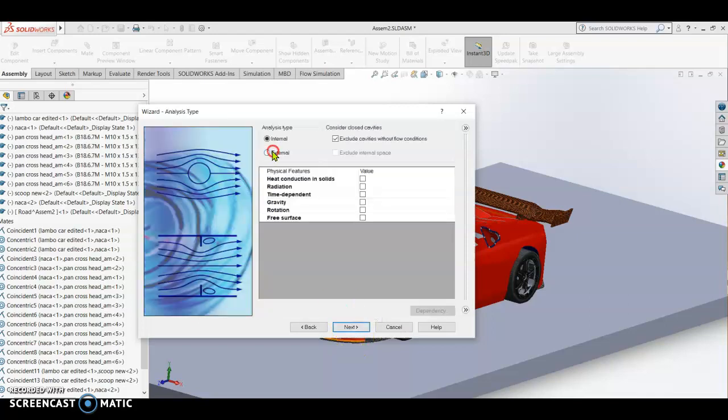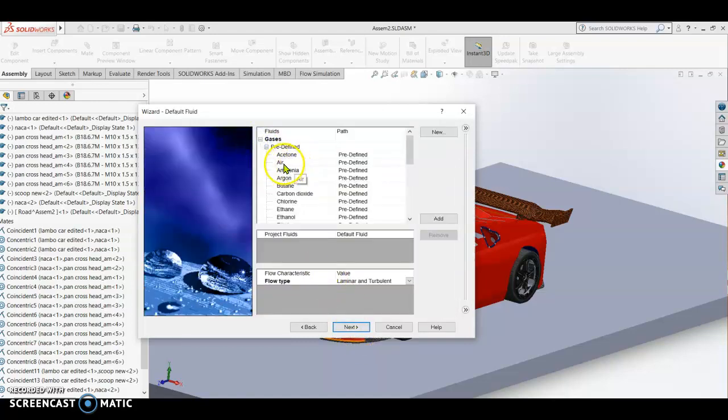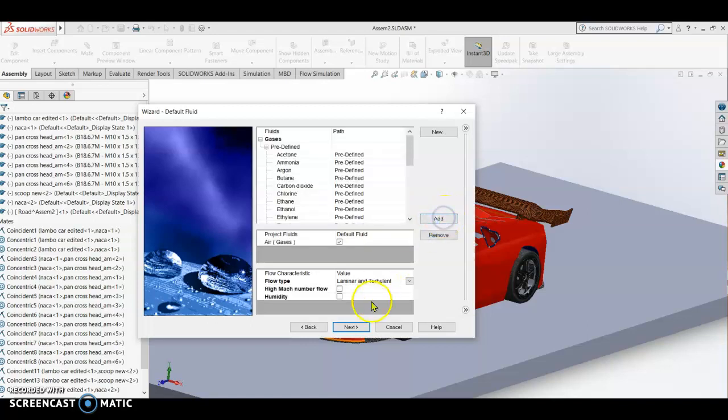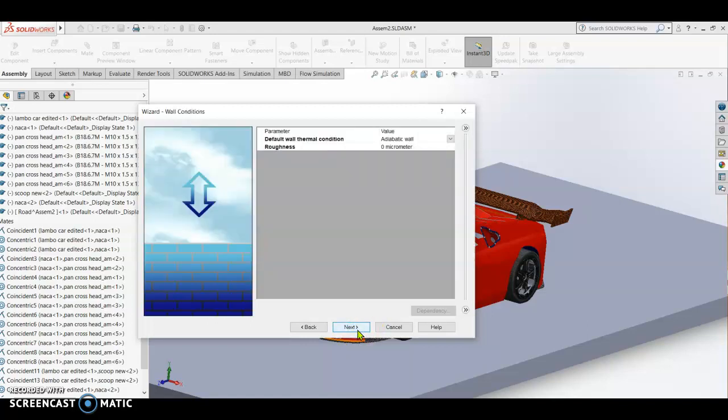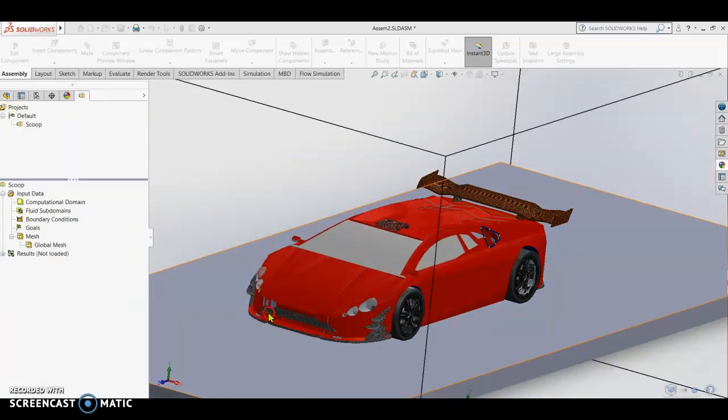Then next, we use external flow simulation. Then next, we're going to use air, so we add air. Next, this will be default. Next, here, the direction of the wind is Z, so we are going to put negative 200. I want to run the test at 200 kph, so I put negative 200, right? And then done.